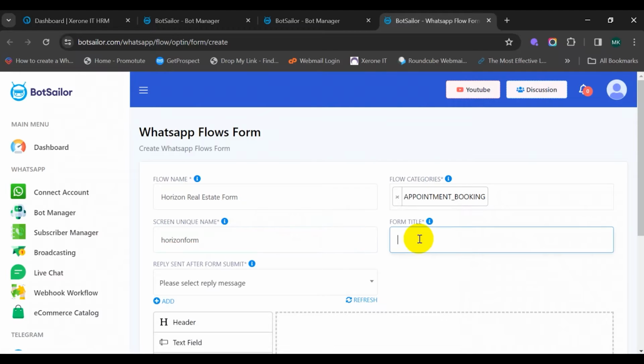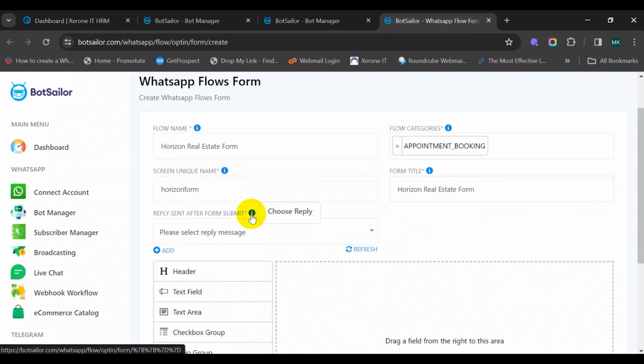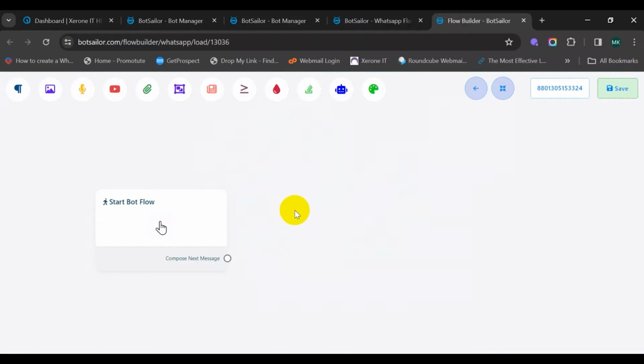Okay. Now as form title, select the same thing, Horizon Real Estate Form. After that, select a bot reply that your customers or your users will get after they submit the form. You can make the bot from your bot manager page, or you can directly create it from over here. Just click on add button, and over here it will take you to a visual flow builder.